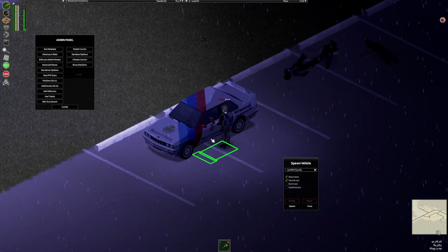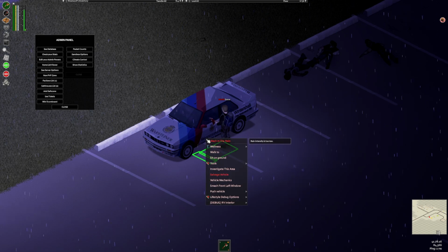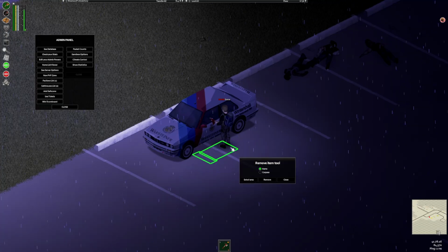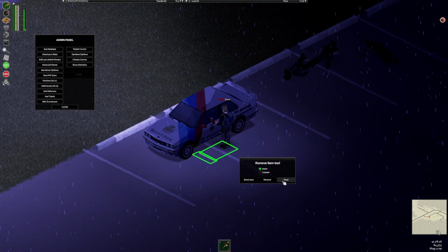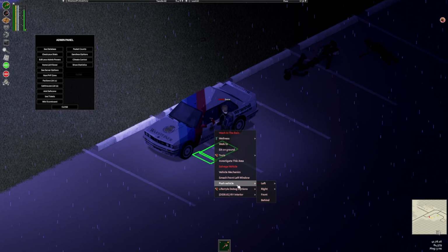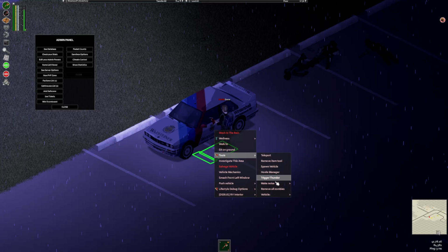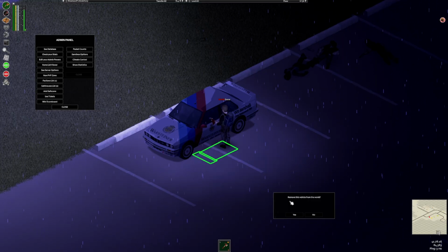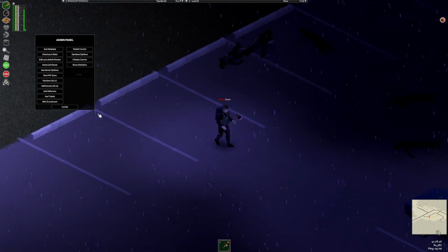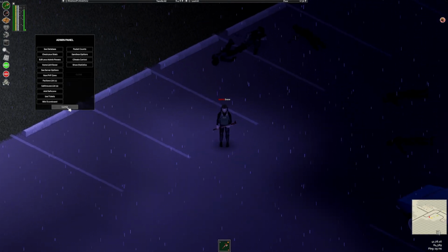Now, let's say you want to get rid of it. Right click. Remove item tool. Move? Oh shit, I messed this up. I don't know how I did this. Right click. Vehicle, remove. Okay. That's how you test if your vehicles are in.